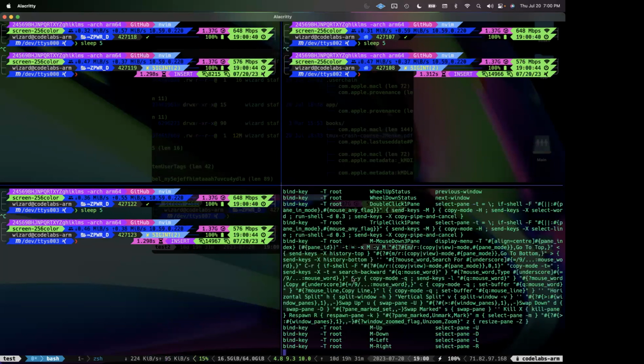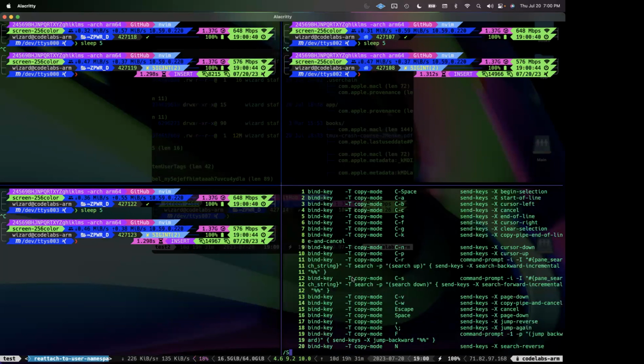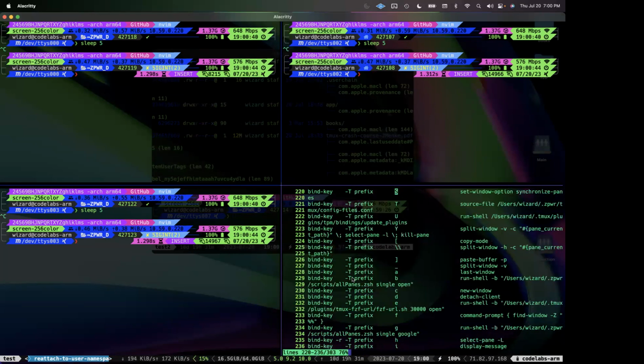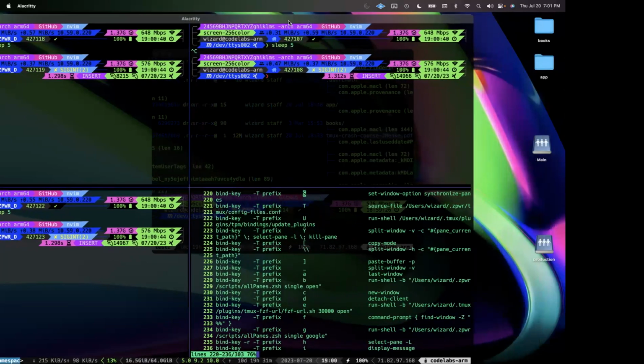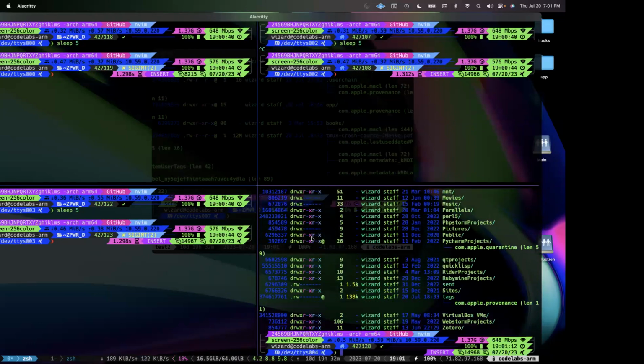I thought that was synchronized panes, but I don't remember. What is it? Oh, set-window-option synchronize-panes. That's what you do. Tmux set-window-option synchronize-panes on or off. Right. That's how you do that. I don't think it's that useful. It's more of a party trick.